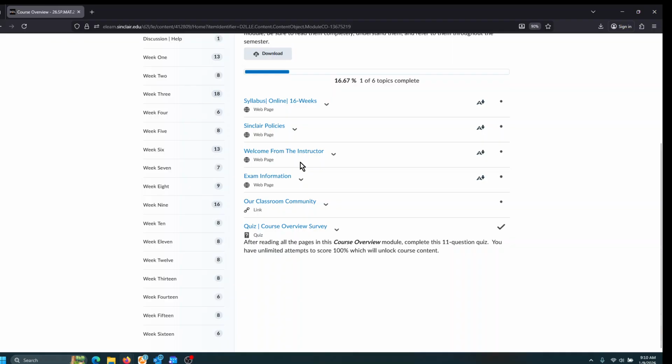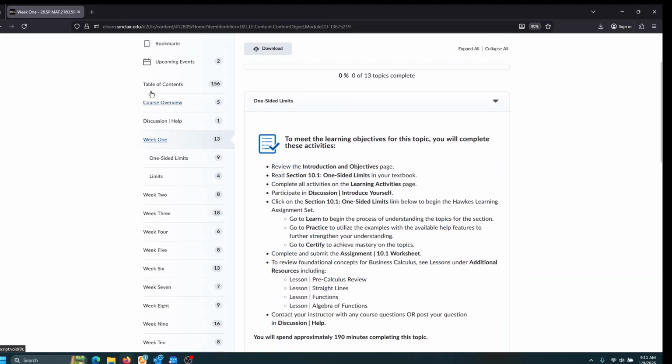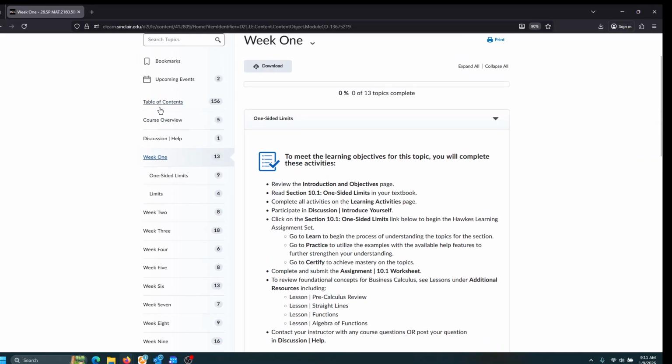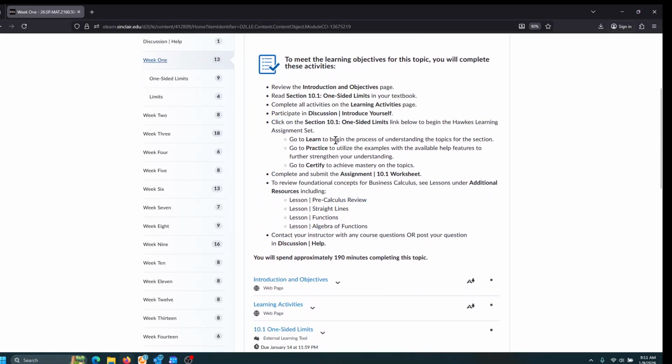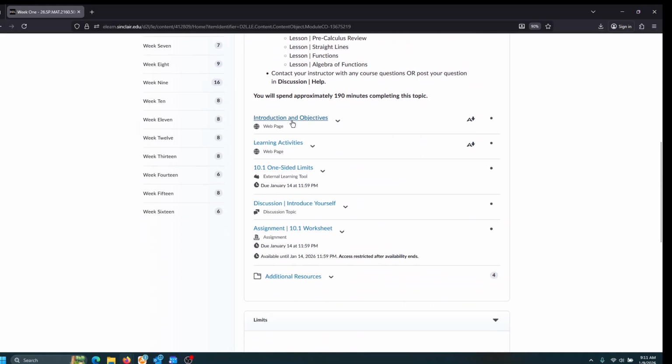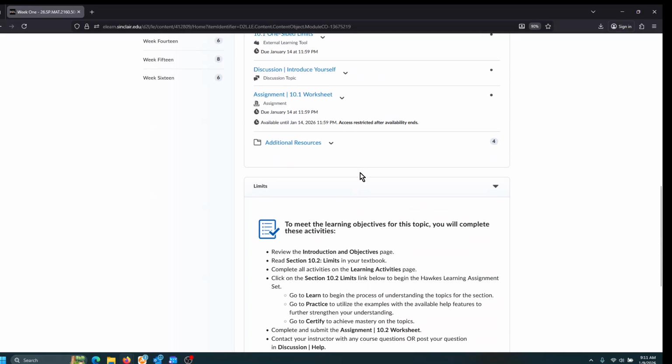Now going back, after you've read all this information, you'll do the course overview survey. And like I said, after you score 100% on that, then all of the weekly modules will become available. Now let's go into a couple of them. For the first week, you see that on Wednesdays we have 10.1, which is one-sided limits, and on Sundays is 10.2 on limits.